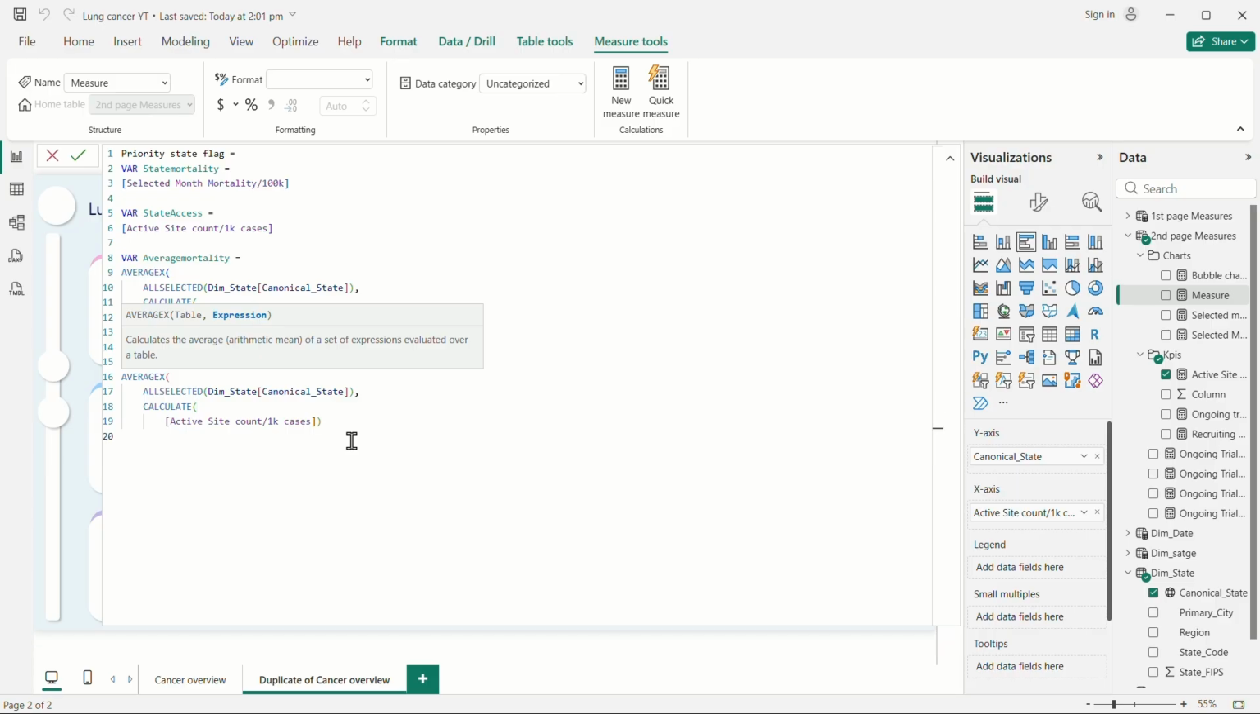Okay. So what we did, we just selected the selected month mortality and active site count for 1K cases. And after that, for both the measures we use the average function. We took out the average of selected month mortality and the average of state access. So we will say where the average month mortality is greater than state mortality, then we will use it. Otherwise, we won't use it. So that is the function here.